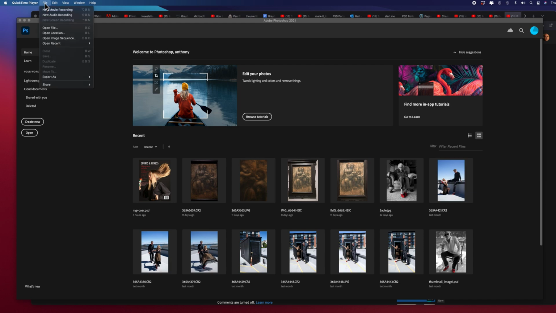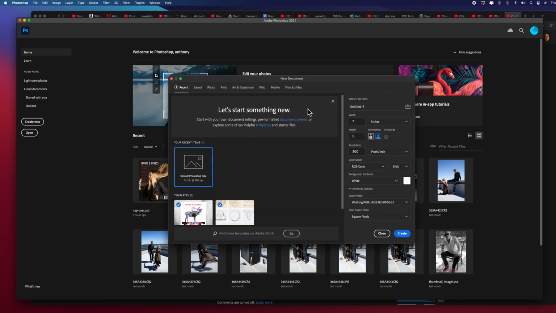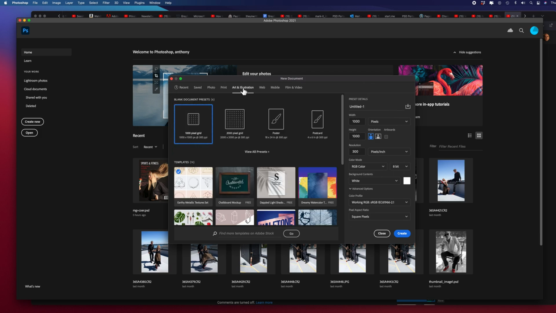and say File, or I'm sorry, I'm going to say Create New, and I am going to choose Art, and I am going to create a document. And I'm just going to name this Photoshop document. My computer likes to talk to me as I type, as you see.